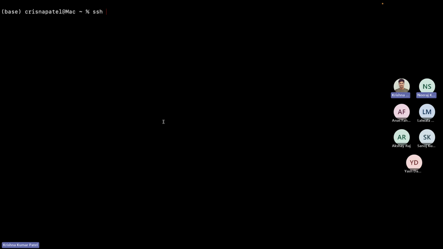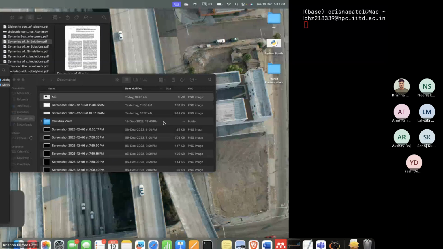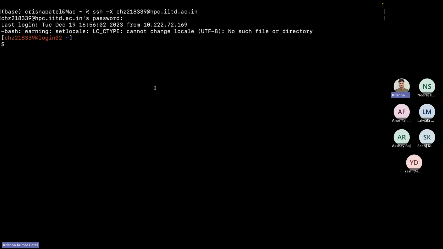You use SSH, and if you write this -X, it will help you open up some GUIs on your system. And then, of course, your user ID at hpc.iitd.ac.in. And then you enter your password. I guess mine is, okay, perfect. So we are in.